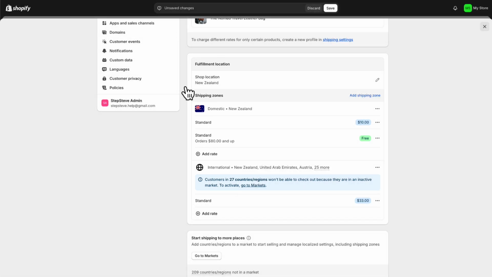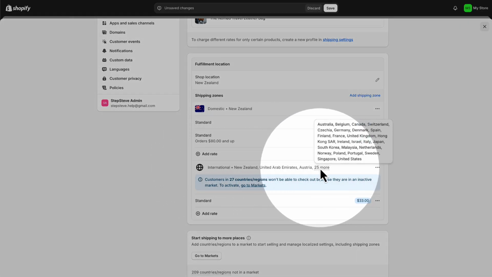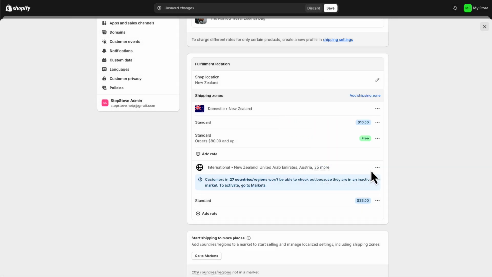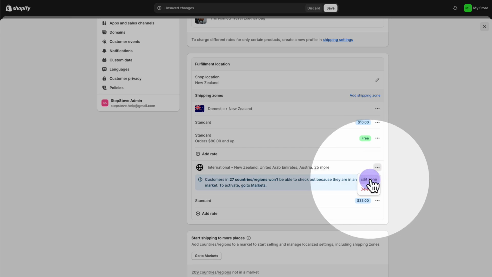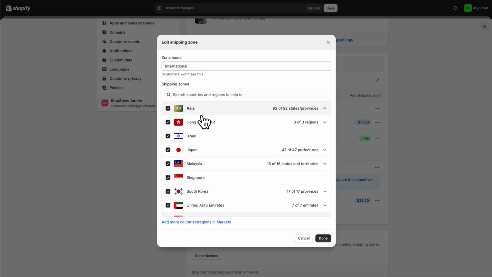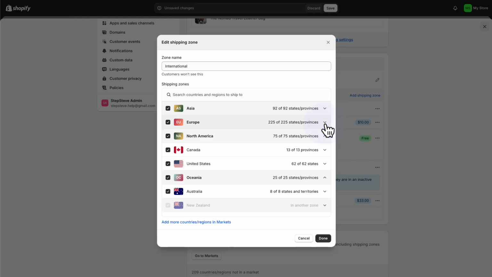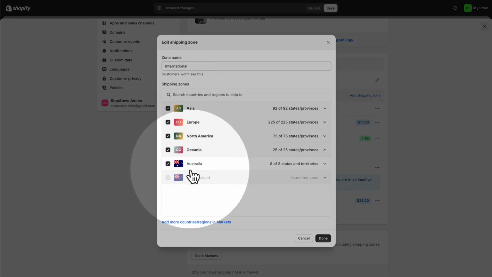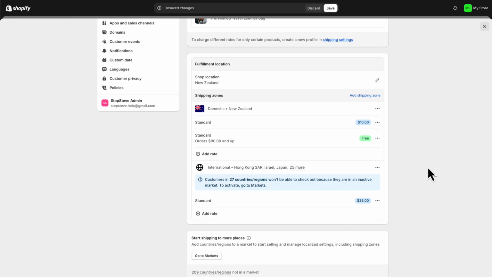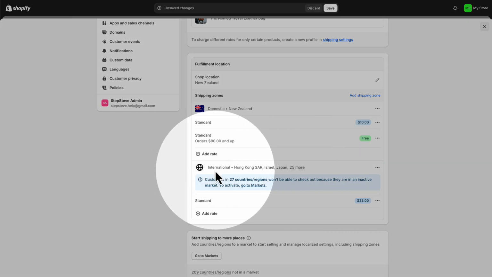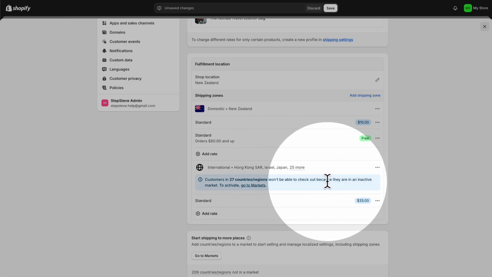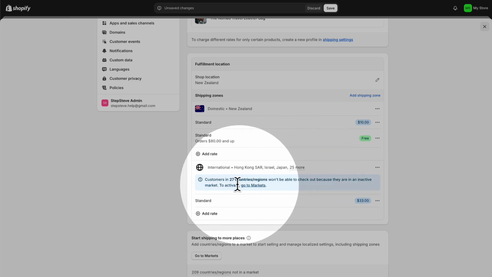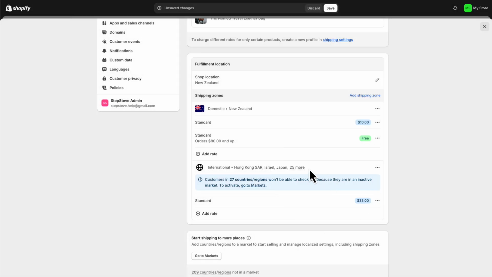For international shipping, you can see the default country listed. You can customize which countries you ship to by clicking the icon on the right, then selecting Edit Zone. Choose or unselect countries as needed, then click Save. Note that the countries in the international zones are currently inactive, meaning orders cannot be placed from these locations. To enable international orders, you will need to activate the market. Save your changes before proceeding.